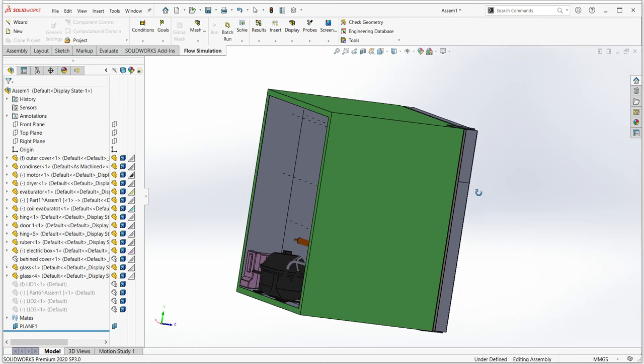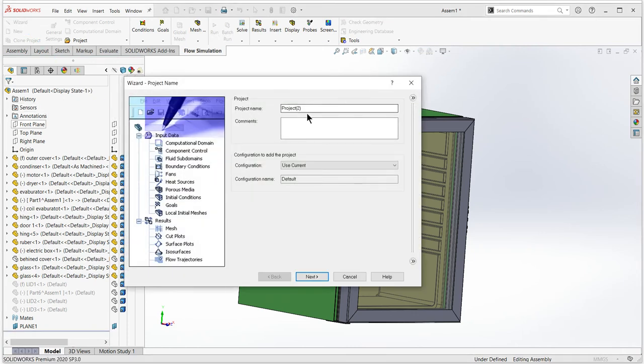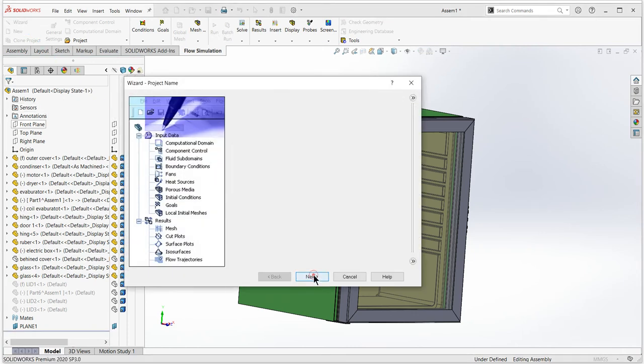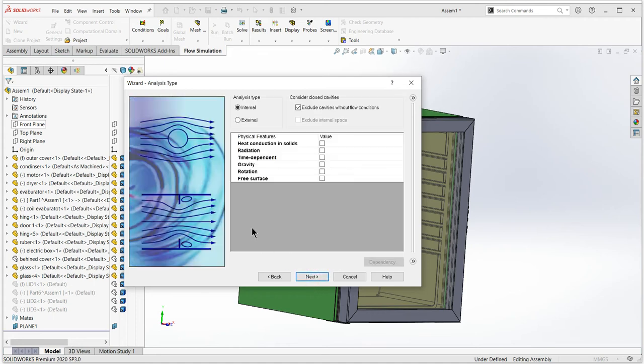So we'll just go with the things here. I'll directly jump onto the New Wizard, and I just want to name it Project 2. I'll keep it like this, and here I need to just change the temperature to degrees Celsius. Remaining things are fine for me.